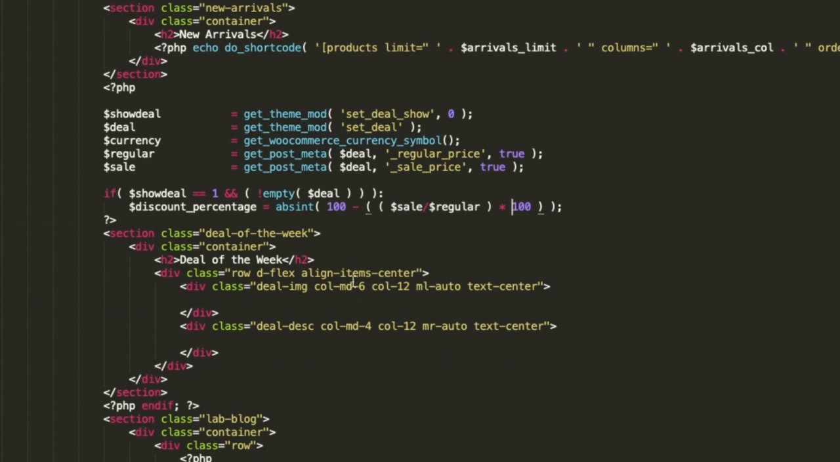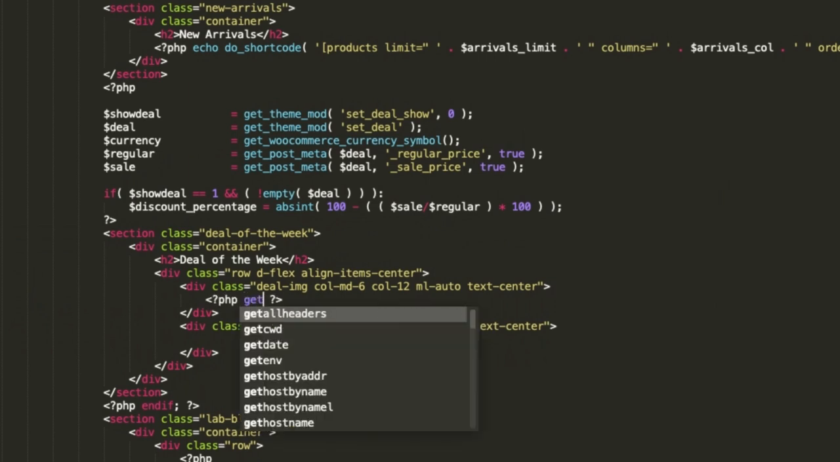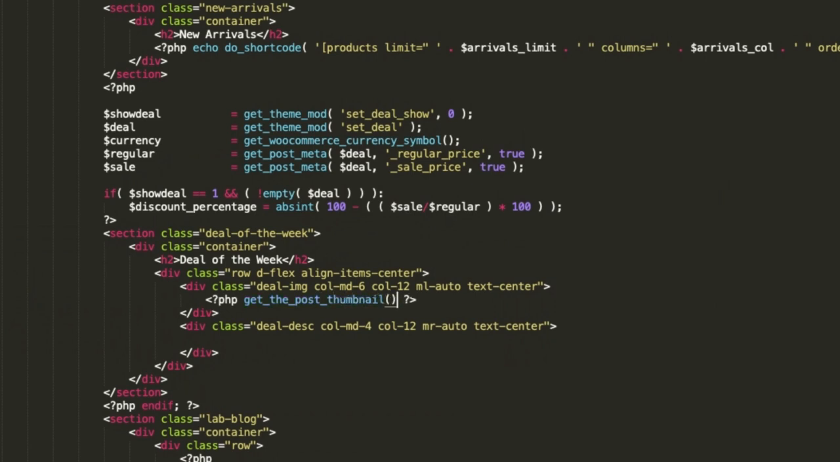The first field will be the image field. Let's open the PHP here, and let's echo out a function called getThePostThumbnail. It is similar to the function called the post thumbnail that is being used up above in the slider. But unlike that function, which only works inside a loop, this one can be used anywhere. For that, we need to pass some parameters. The first one is the post ID. If you were inside the loop, we wouldn't need this value because the loop already knows what the post ID is. Let's pass here the variable that has the ID.